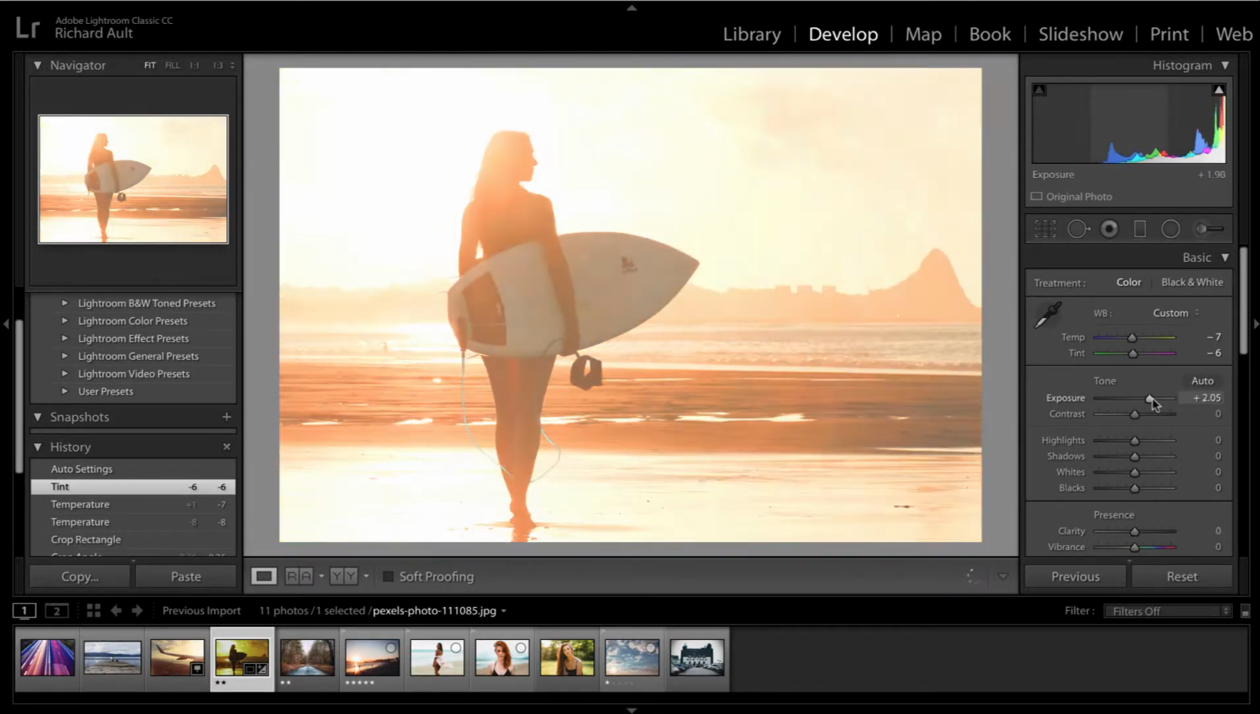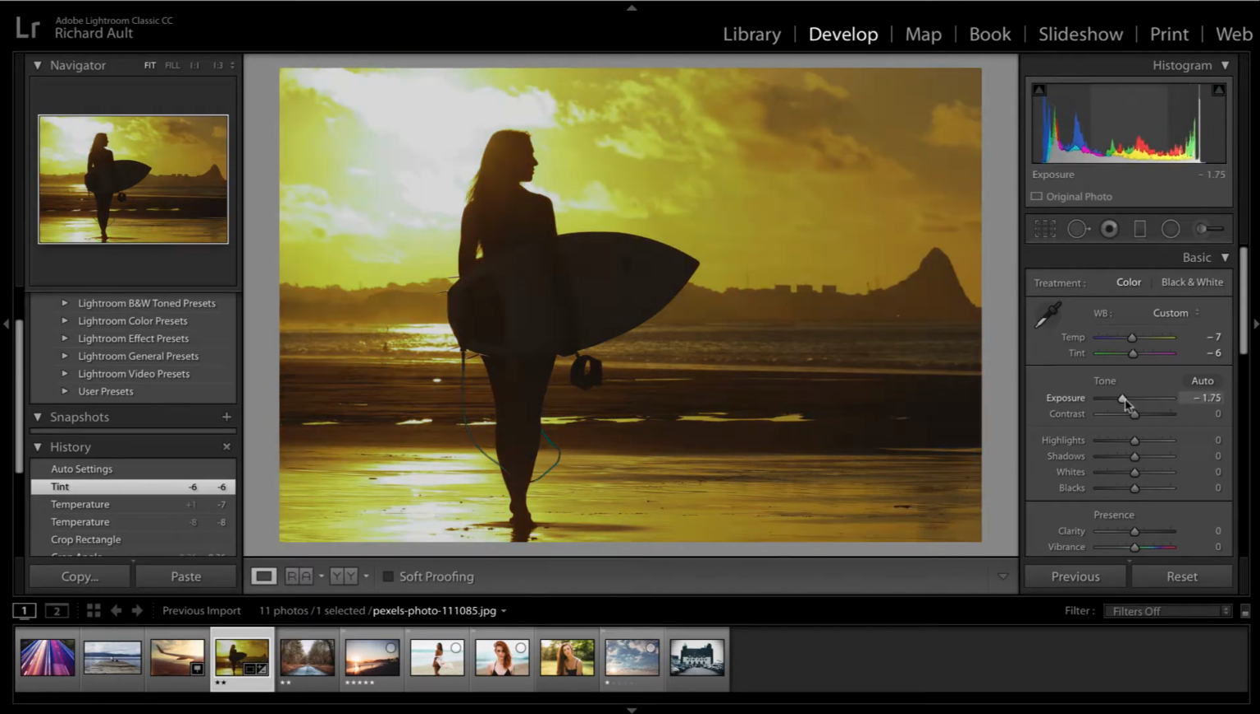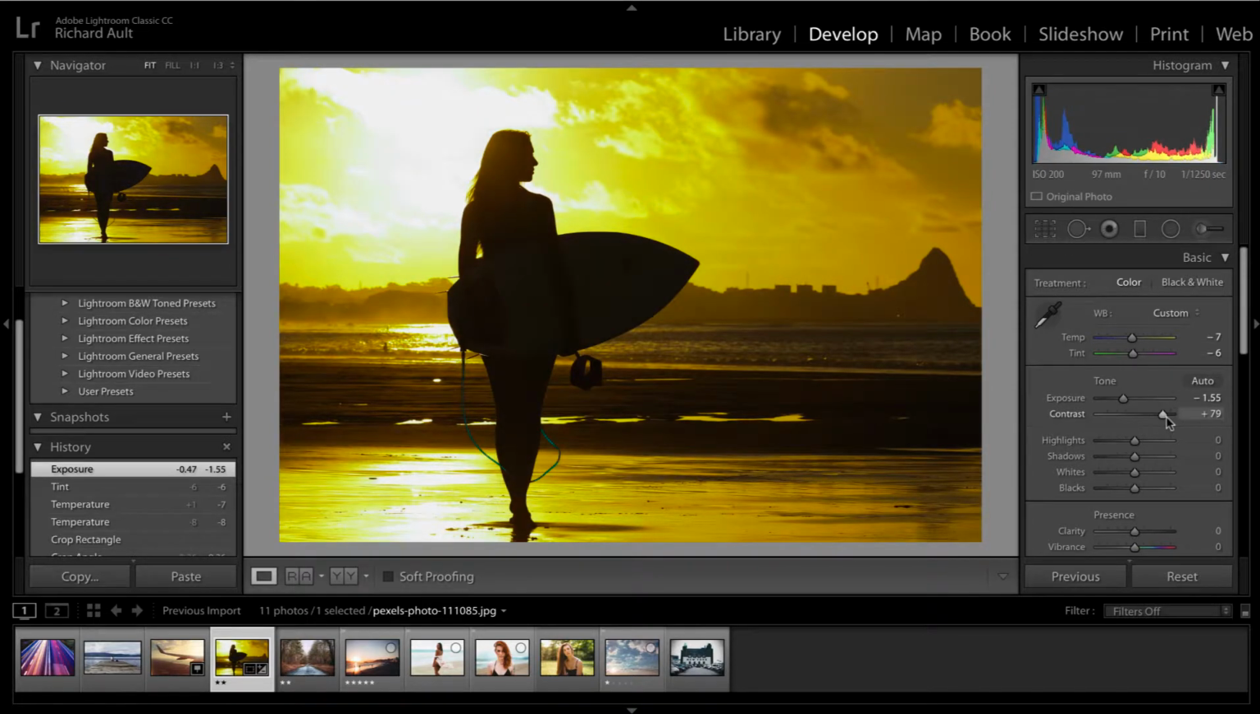This is really handy for so many types of photography. In sports, for example, you might want to drag down the shadows and brighten those highlights for night matches when noise could be an issue.